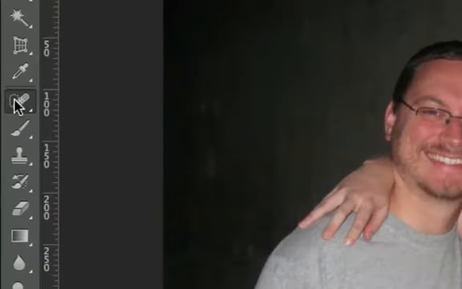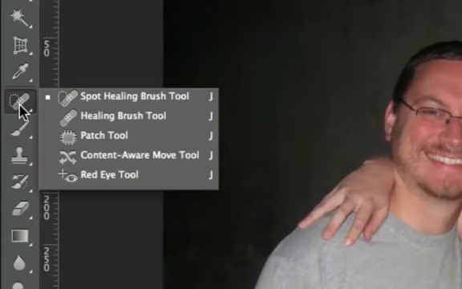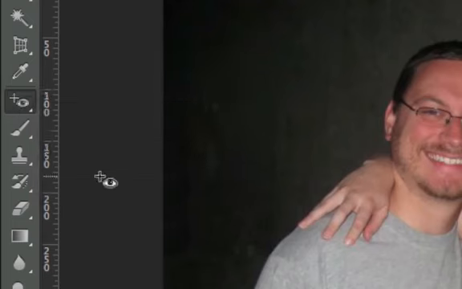To get to the auto-correct healing tools, you press J. So you just press J in order to jump to these right here. And let's just talk about these one by one, starting with the red eye tool.